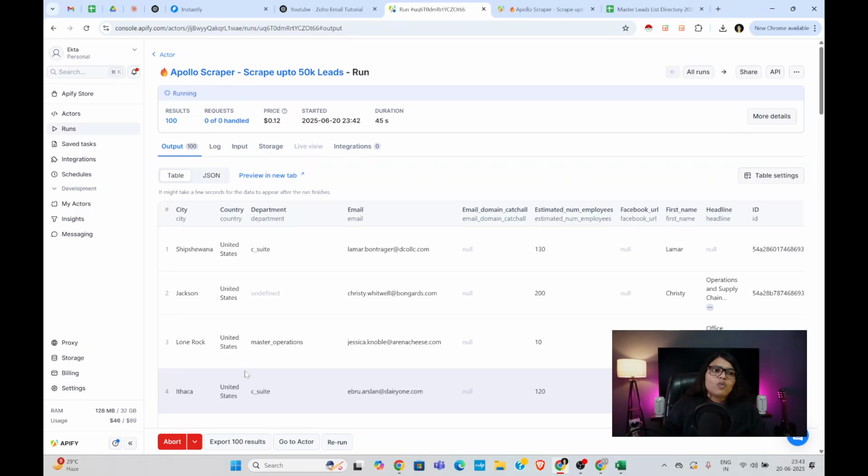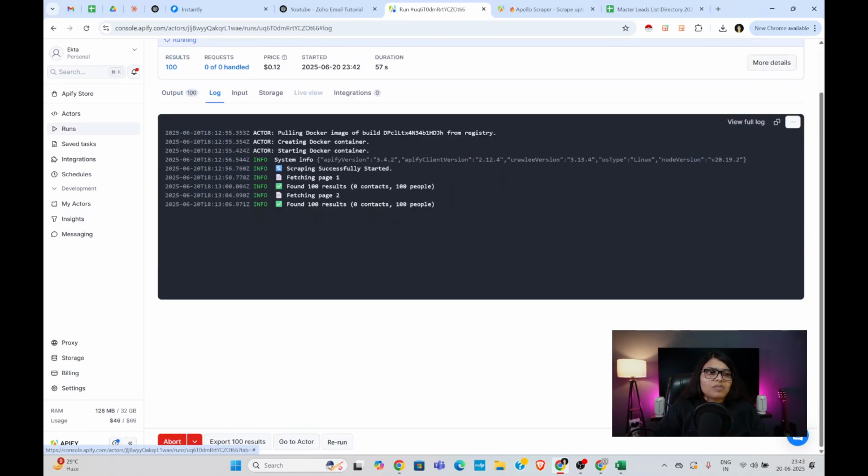So just wait. Once it's running, here you see abort. If you want to stop this actor and you don't want this to run for a longer time, you can just abort it here. But I want this to complete the list scraping, so I'll just wait for a couple of minutes.